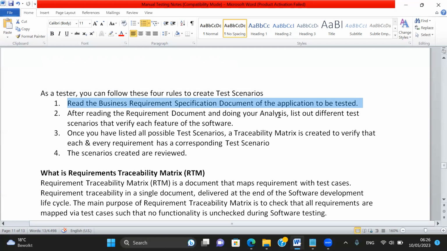So after reading the requirement analysis, you would also do some thinking, right? So what all can we test? Okay. List out the different test scenarios that cover each feature of the software. Okay, fine. Once you have listed all the possible test scenarios, a traceability matrix is created to verify that each and every requirement is covered. So now here I am telling something new, a word called traceability matrix. What is this? Traceability matrix. What is traceability matrix?